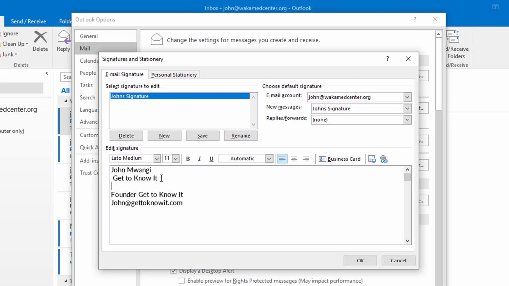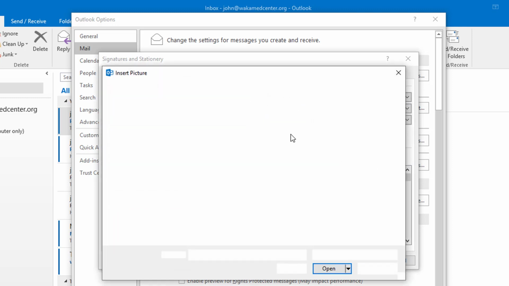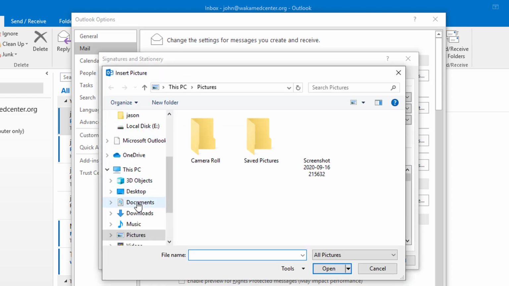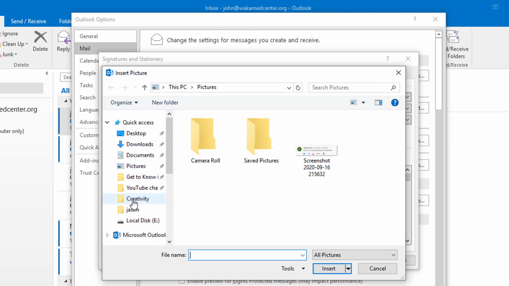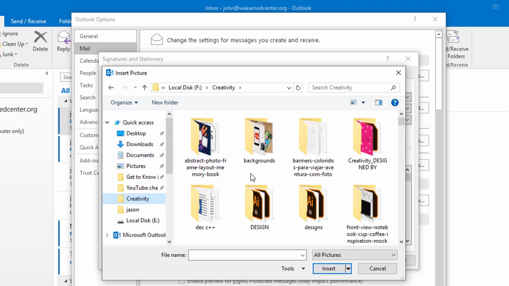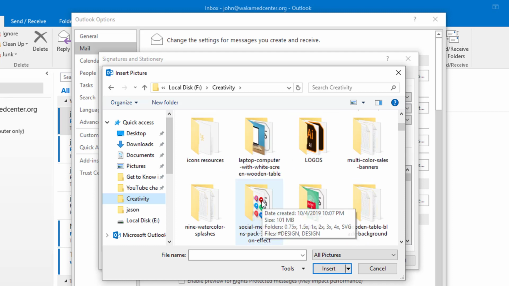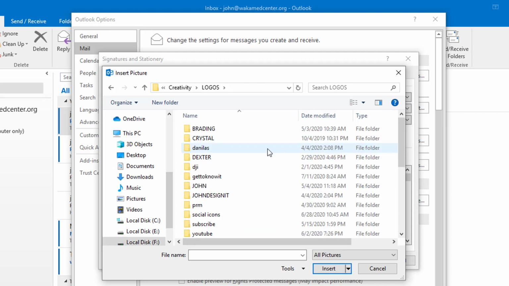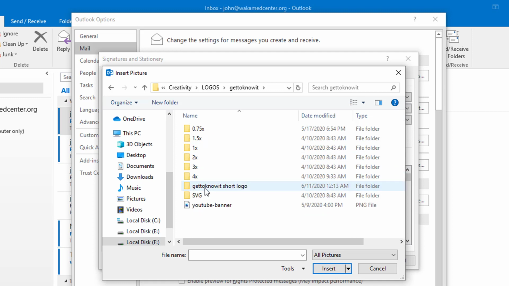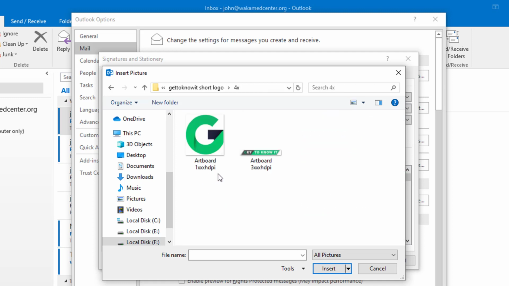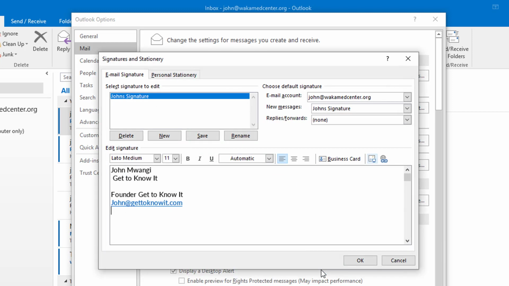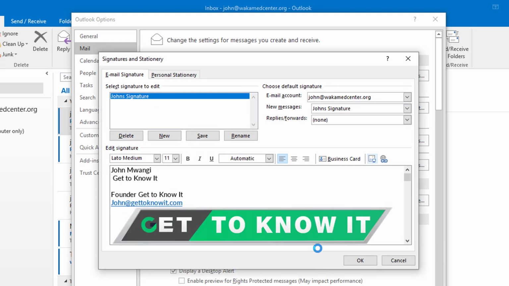So that it looks more professional, I can also add an image, I mean a logo. I can add a logo below here just to make my signature look a bit more professional. So I'll go to this icon here, which will help me add a picture, in which case it will be my logo. I'm going to look for it in one of my folders here. So Creativity, then Logos folder, and then Get to Know It. Then the Get to Know It logo should be here.